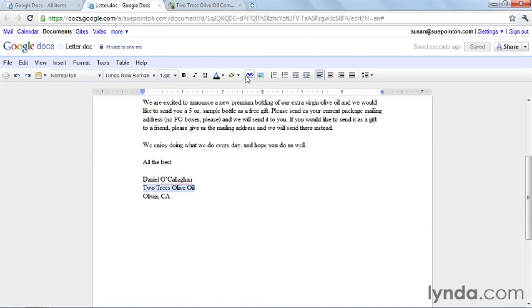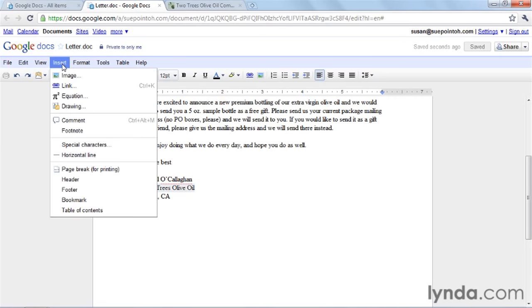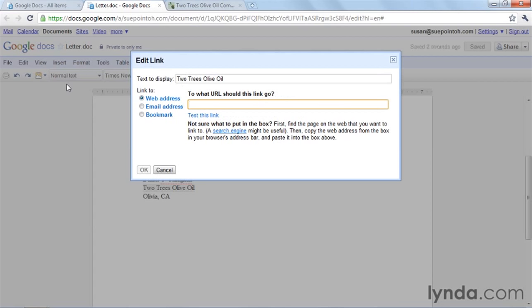I can then select the link button, insert link. Also from the insert menu, I could choose link or I could use the keyboard shortcut Control K. So I will select that. And first, I'm going to link to a web address. My other option is to link to an email address, which I will show you next, or a bookmark. And bookmarks are used when you're creating tables of contents, and we're not going over that in this course.